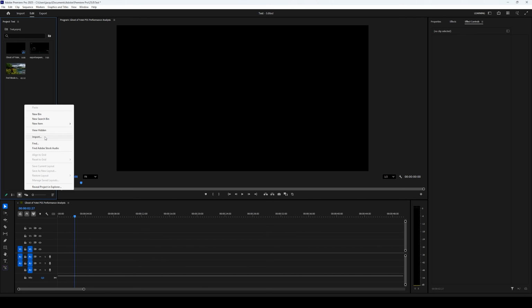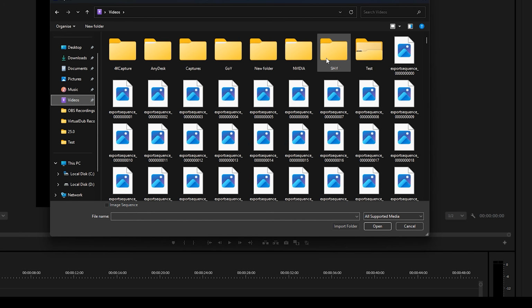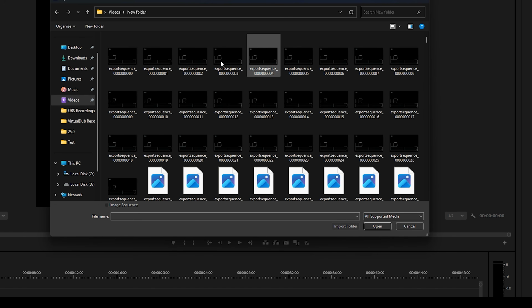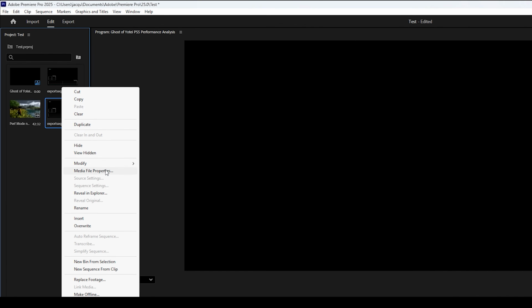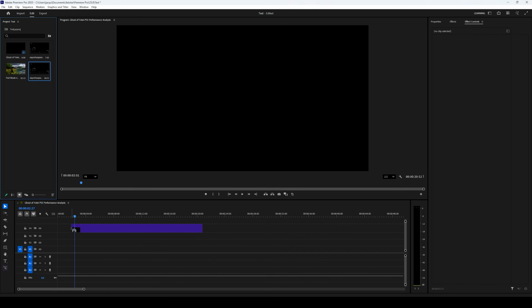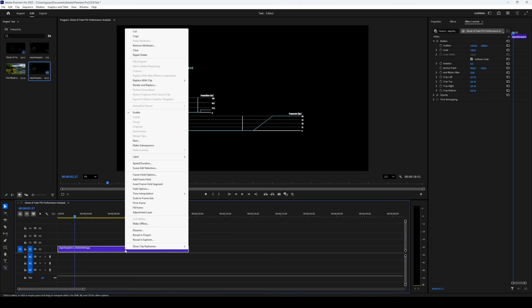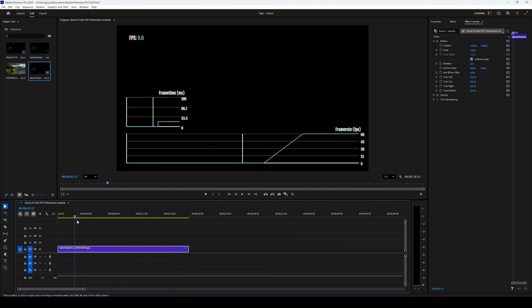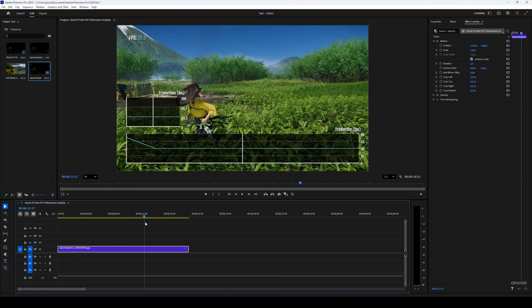So let's go back into Adobe. I'm going to import the video that I just created, which was a new folder. Okay, so image sequence, and I'm going to open again. Remember to modify, interpret footage, 59.94. Go ahead, click OK, and we've got 18 seconds of footage here. So it's going to scale to frame size here, and now you can see there's our 60 frames per second, and now there's our 30 frames per second.